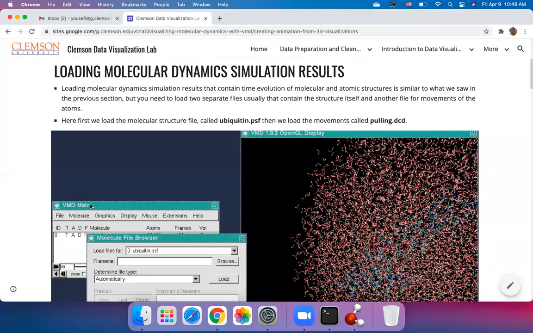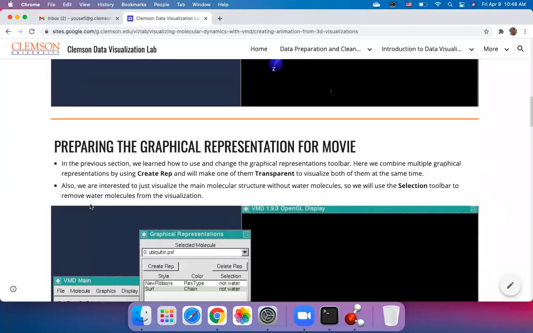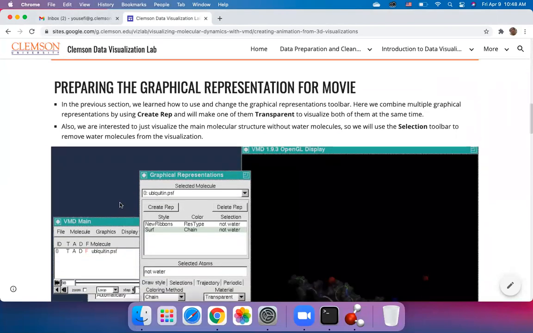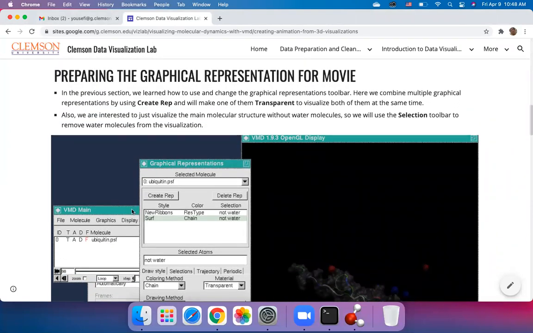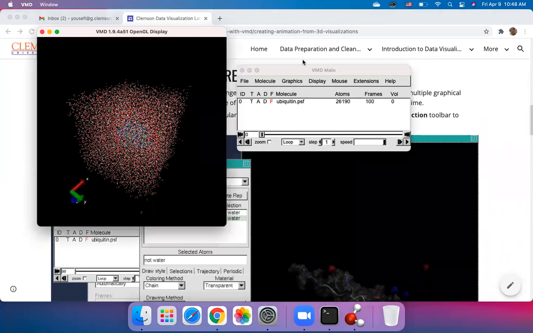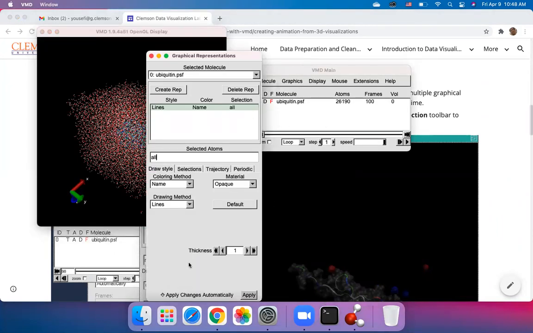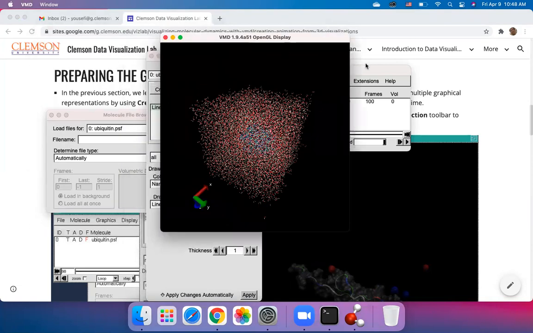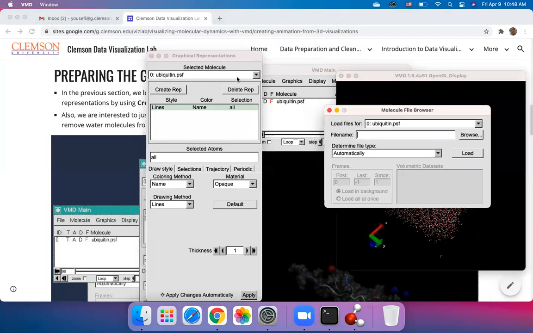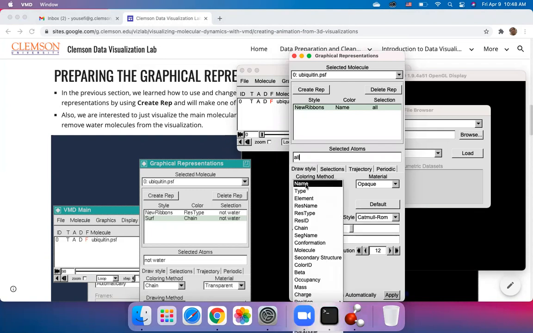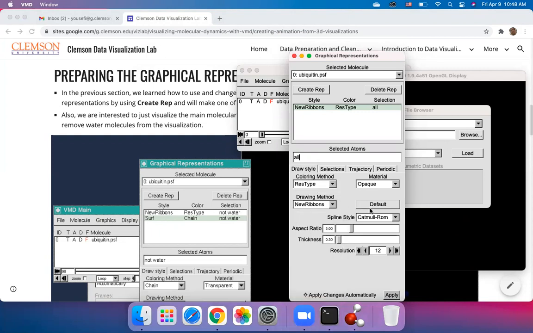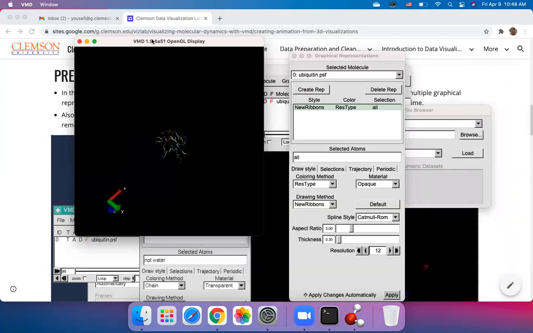Okay. So if you loaded that molecular structure, that should be fine here. Then we will create a really quick representation like the one that we had before. We will go to the representation, and first we could just put the drawing method to the new ribbons and the coloring method to the residue types.